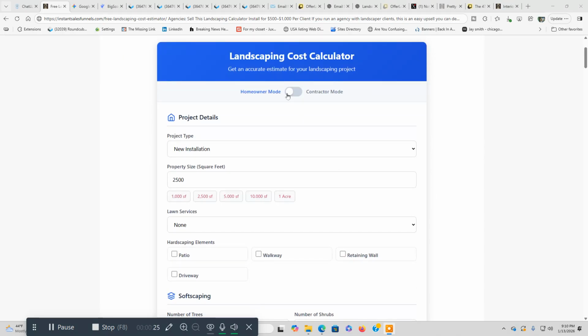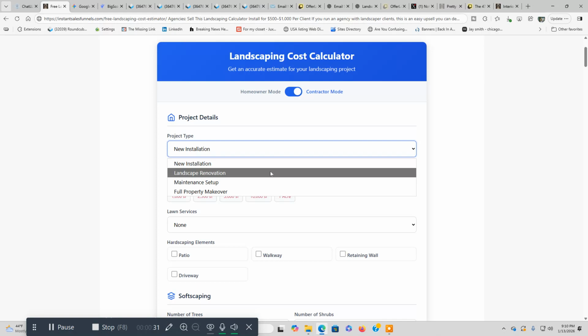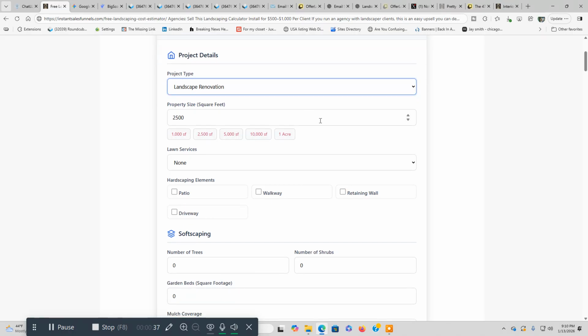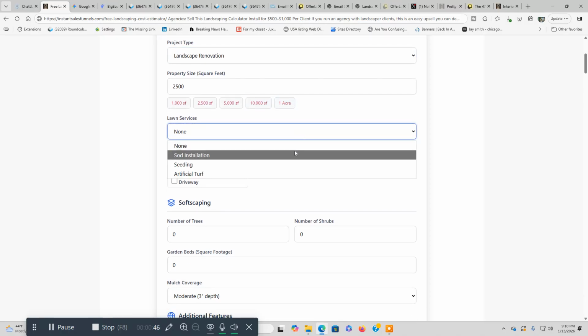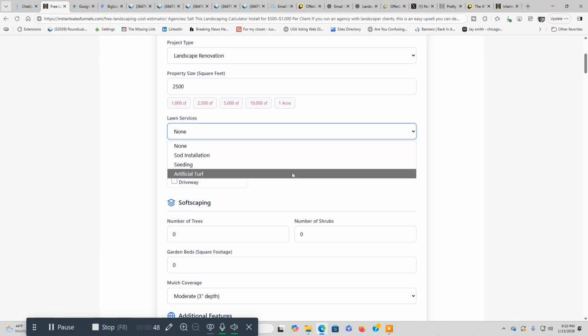There's a homeowner mode and a contractor mode, so it's built in with two different modes, so you can switch over easily. You've got project details: new installation, landscape renovation, maintenance setup, full property makeover. Property size you can enter right here, the square footage. And it's got little buttons you can press. Lawn services, if you want to add that: sod installation, seeding, artificial turf.